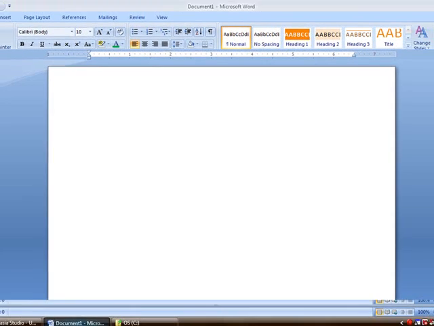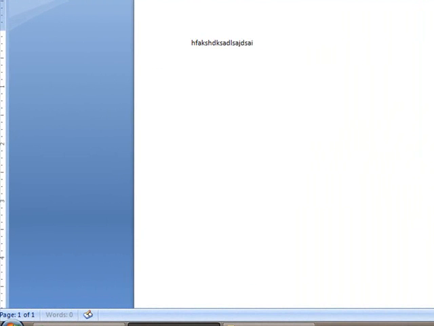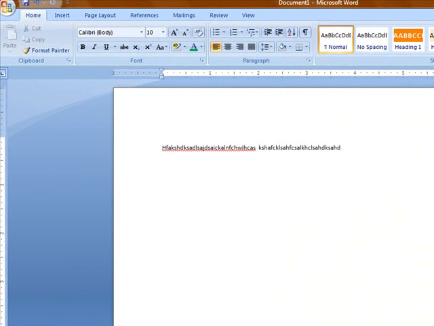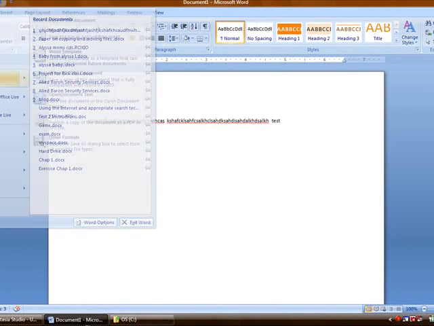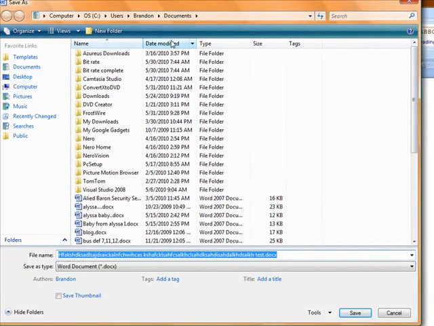So let's say you're in Microsoft Word, and for an example, you have a bunch of data on your paper. So what I like to do is I like to go up here to the far left hand corner to the Office button. I like to click that. Then I like to scroll down and click Save As. Once I click that, a window pops up.